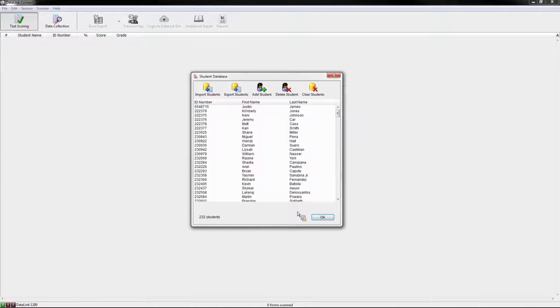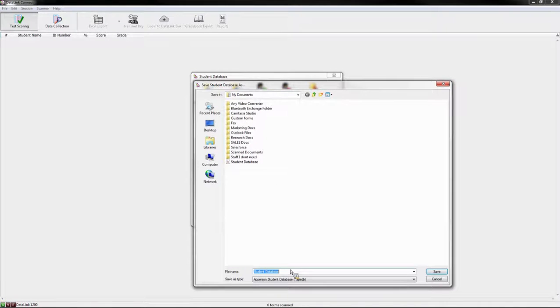And then it'll be a lot easier because once you've created one student database, I can now select Export Students. And now I'm going to create an Apperson student database file. So now you can stick this on your network file, email it around to everybody, and so that way it makes it very easy for them to go ahead and create their own student database.